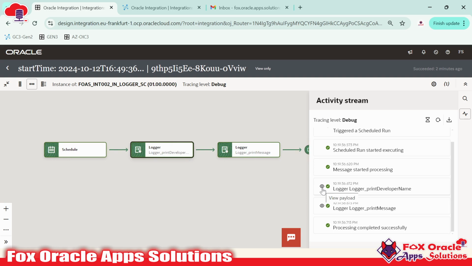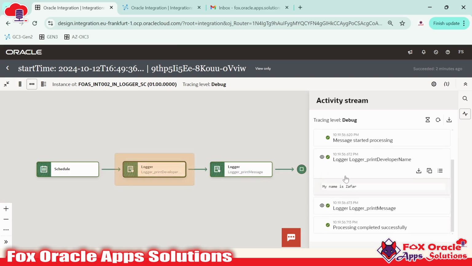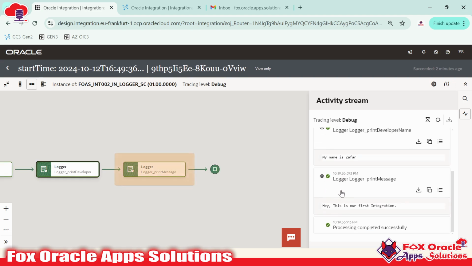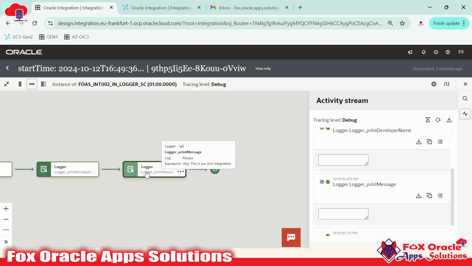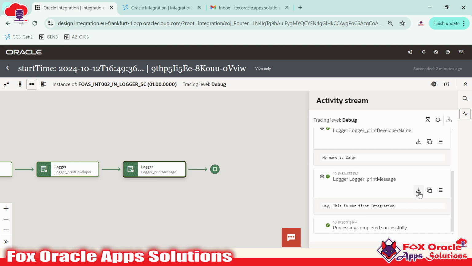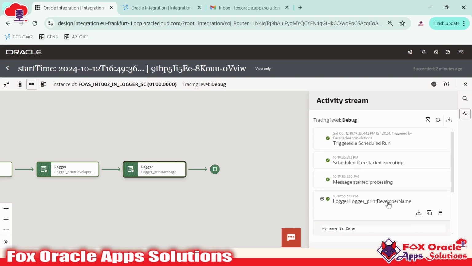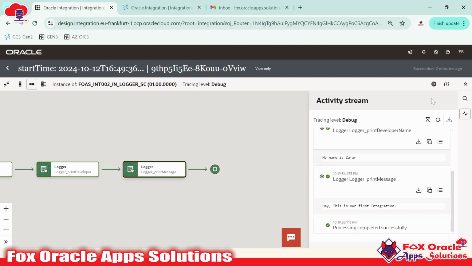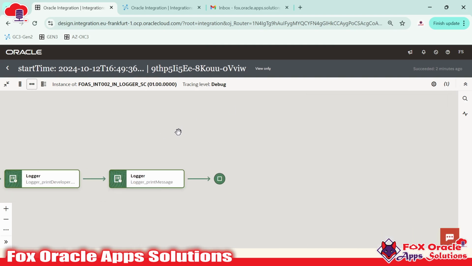Now, what kind of message does this endpoint store? You have the I icon. Once you click on this I icon, you will be able to see what value this endpoint stores. So "my name is Zafar" is the value this endpoint stores. Again, if you click on this I icon, we will see another log message: "Hey, this is our first integration." So the second endpoint stores that message, right? You can download this log. Once you click here, your log will be downloaded. You can copy the log. Even if you have multiple lines, you can click here so that it displays the lines. So this is our first integration, the basic integration we created.